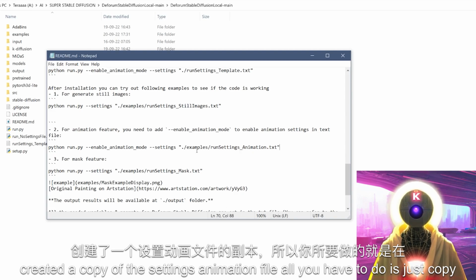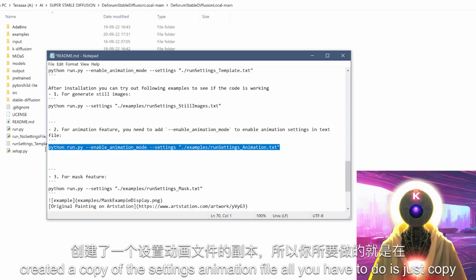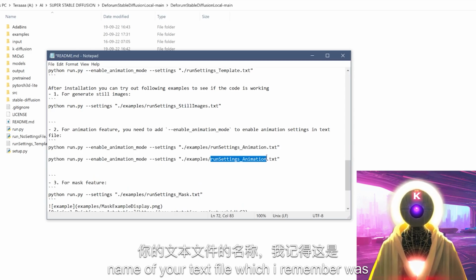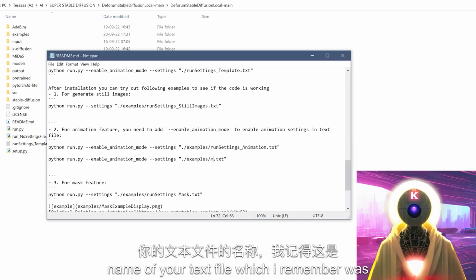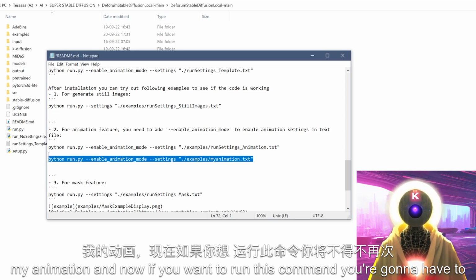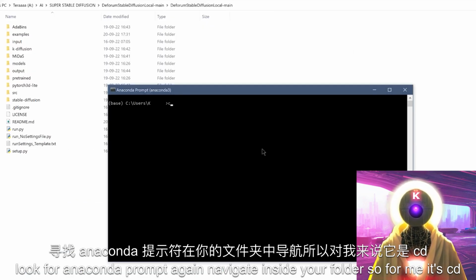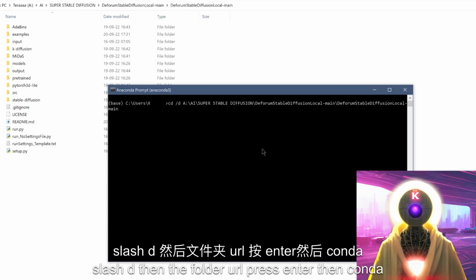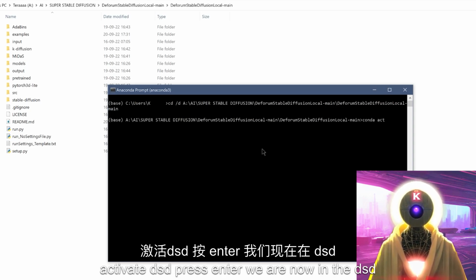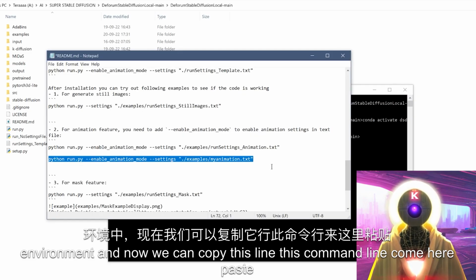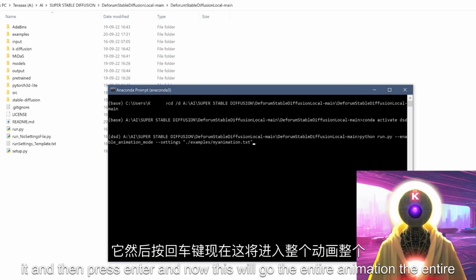Now, since we created a copy of the settings animation file, all you have to do is copy this line, Ctrl+C, Ctrl+V, and then change the name of your text file, which I remember was my animation. Now, to run this command, you have to look for Anaconda prompt again and navigate inside your folder. For me, it's cd /d, then the folder URL, press enter, then conda activate DSD, press enter. We are now in the DSD environment. Now we can copy this command line, come here, paste it, and press enter.